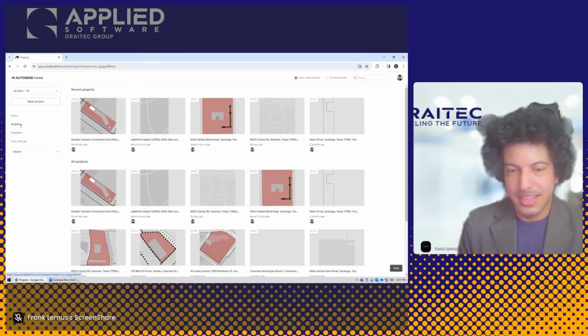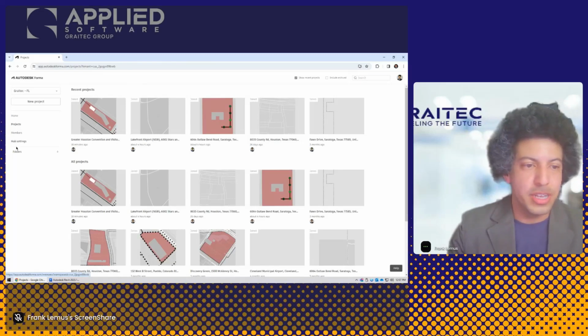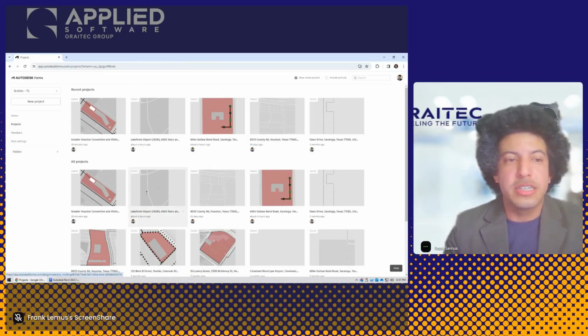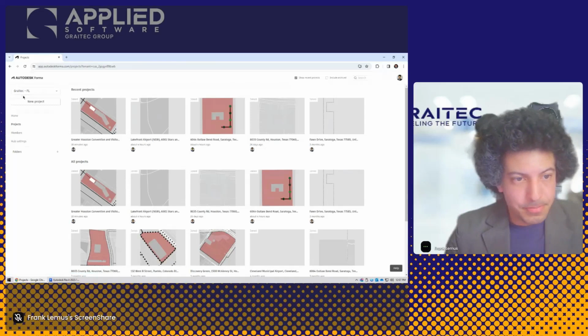Unlike ACC, you can create folders in this Autodesk Forma environment. So you can click on the plus symbol for folders and add folders to organize your projects within a hub.